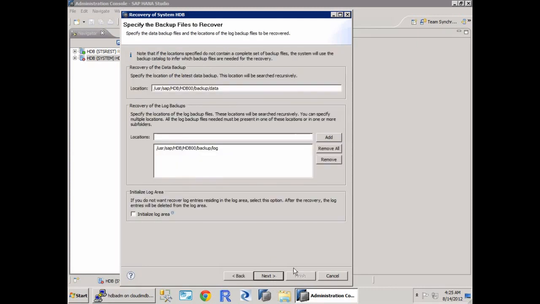So now what you'll need to do is specify the location of your backup. So here I can just paste in my folder which I created before, and you can also choose the location of where any log files are as well. All you need to do then is click on next, and then the recovery will commence and will finish with a confirmation message that the recovery has been done successfully.